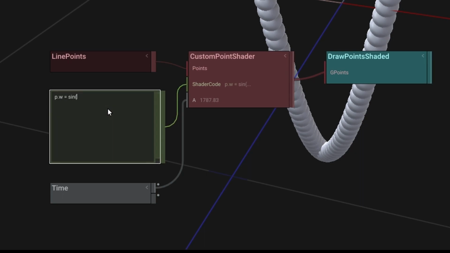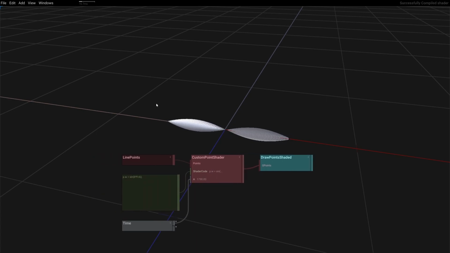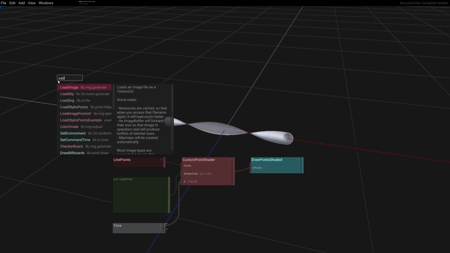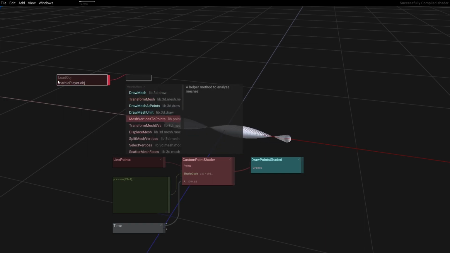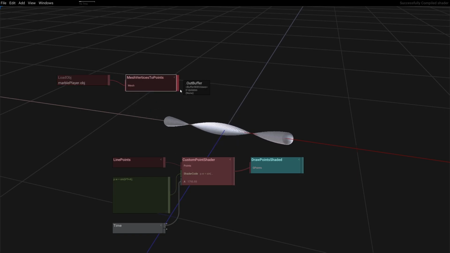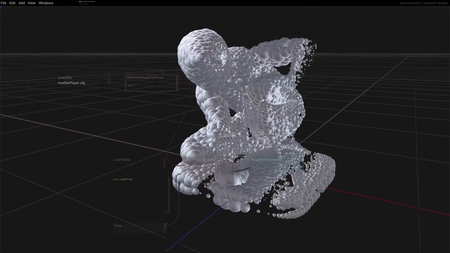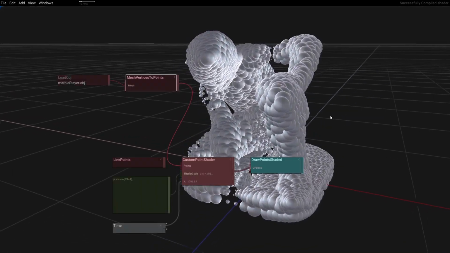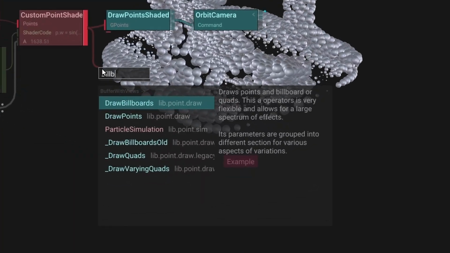Now, if instead of the positions we set the W attribute of the points, we get this wave-like shape here. Remember, we're writing a compute shader, which means that it's fast, very fast. So it'll work with millions of points. Let's load a mesh and use its vertices instead. Now we're getting somewhere.